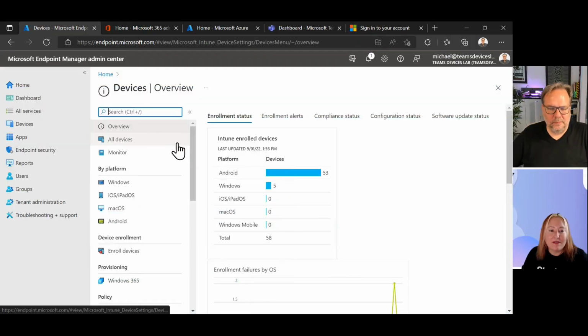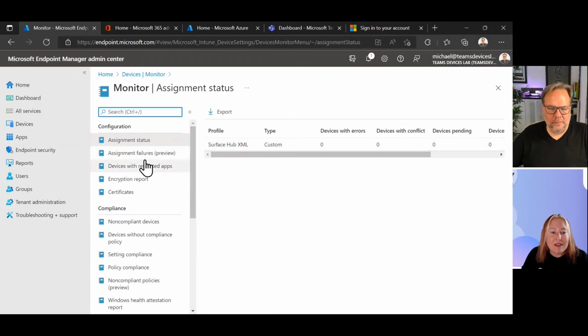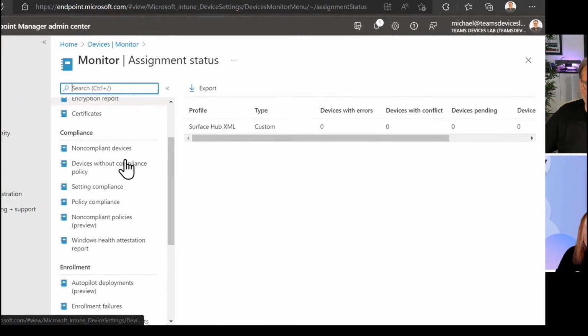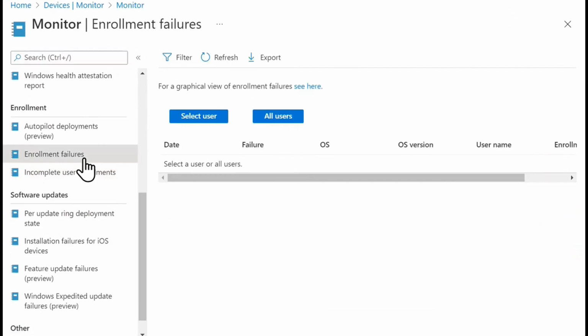Absolutely. Anything else you want to add about round one and sign in or any other sign in problems to people who've never set up Intune in the first place? There's one more place that might be helpful to check rather than just trial and error, changing things and then trying to sign in again. Go back to devices and then go to monitor. You can see, scroll down a little bit, there's an enrollment failures right here.